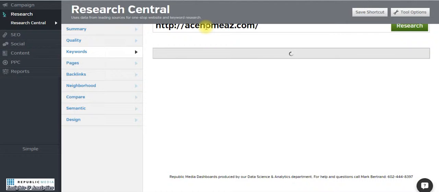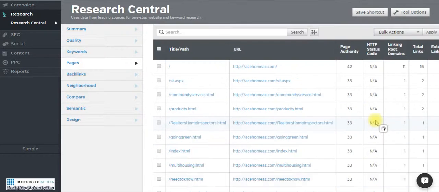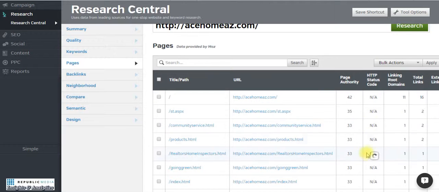What are the keywords that Ace Home is currently realizing traffic from? You can look at the number of pages that they're getting backlinks from, that their keywords are going to. What is the page authority and the status? Okay, they've got good status. There's no errors on all of their key landing pages. They've got some pretty good page authority going to their home page.